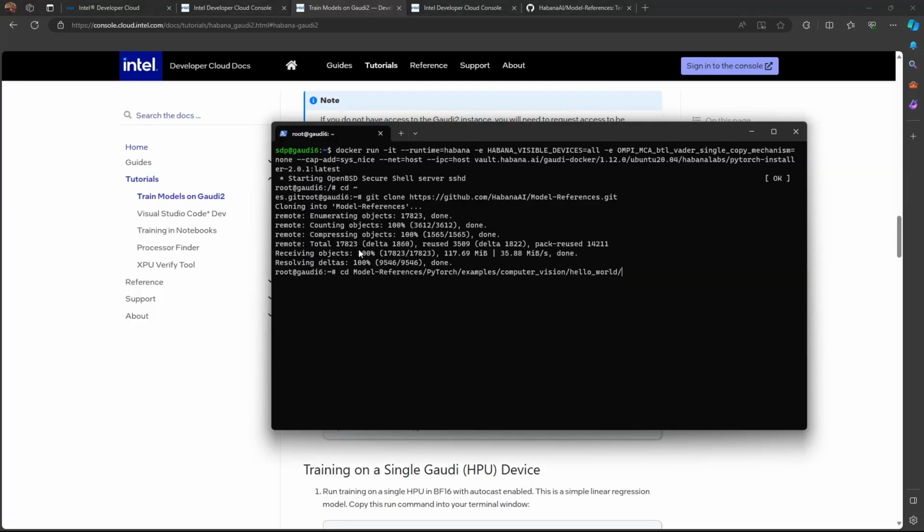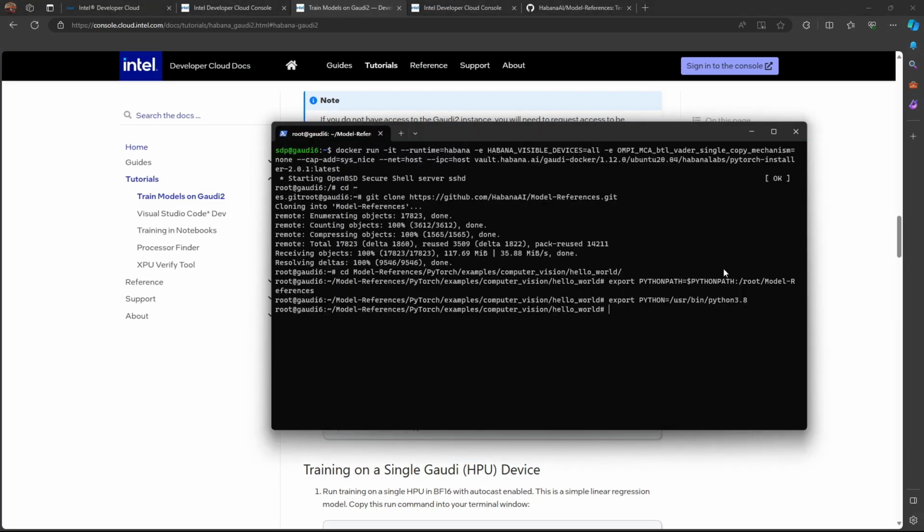We are just going to change the directory to their Hello World example. And these two lines of code set the path to our Python version. As we can see, it's Python 3.8.